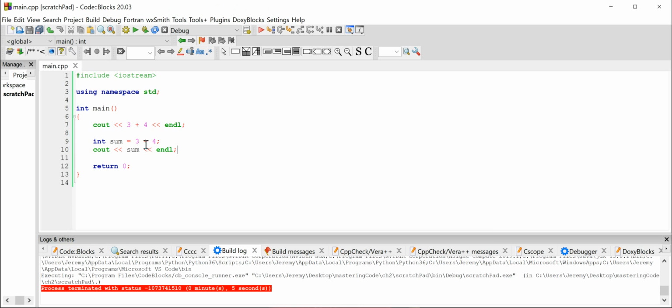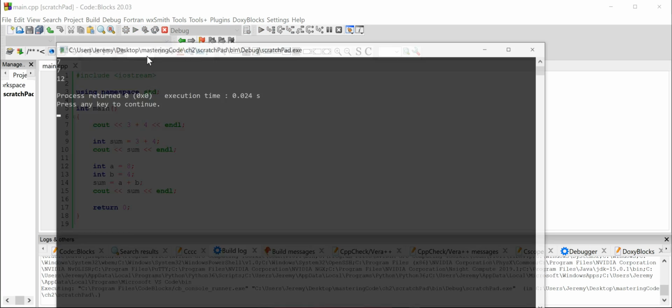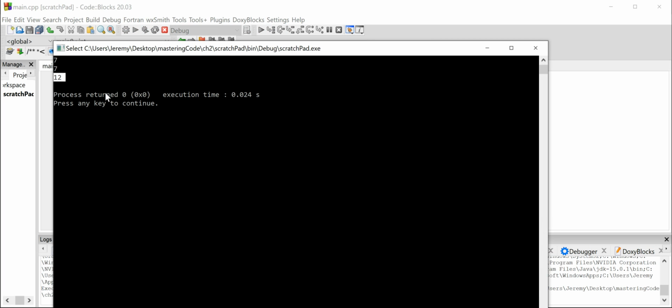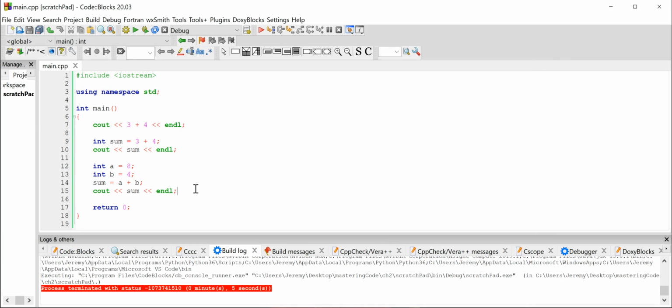Well, you can also use variables on this side of the equation. So if we had this integer a, say, and a equals 8, and we had this integer b, and b equals 4, well, we can take sum and make sum equal to a plus b, or 8 plus 4, and then we can cout the sum to the screen again and drop down a line. And when we run this, well, there's 12, in other words, a plus b, or 8 plus 4. So that is correct.